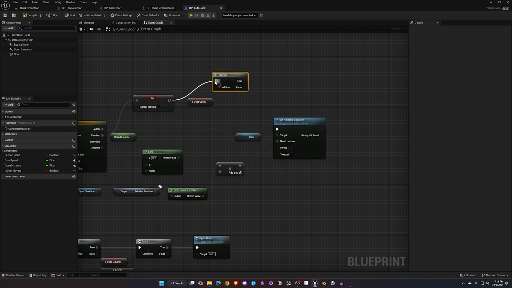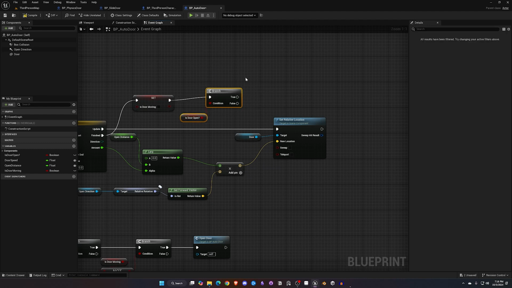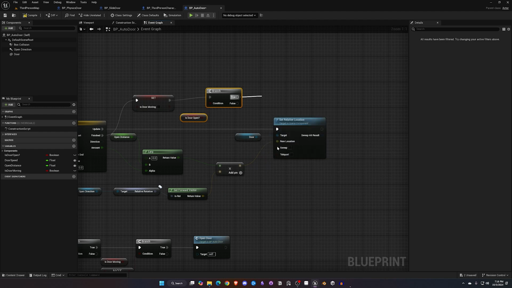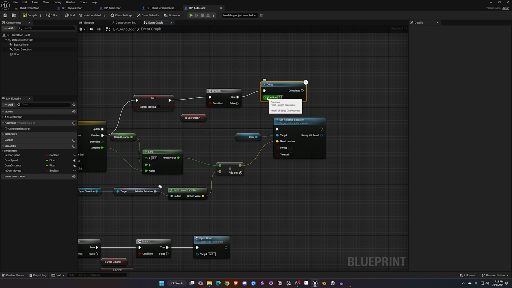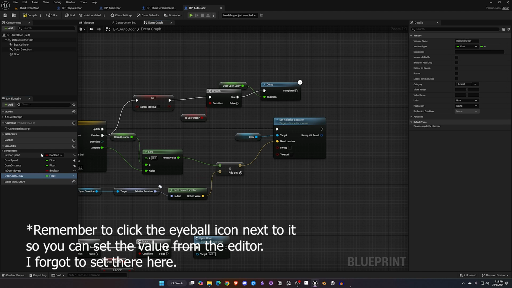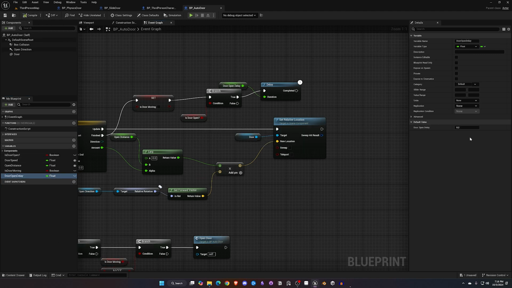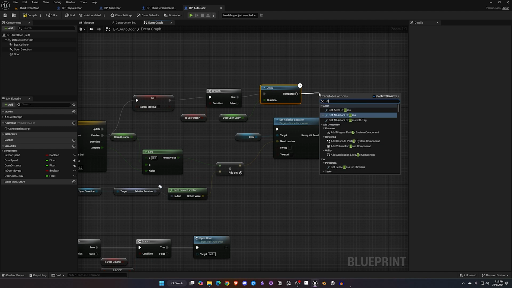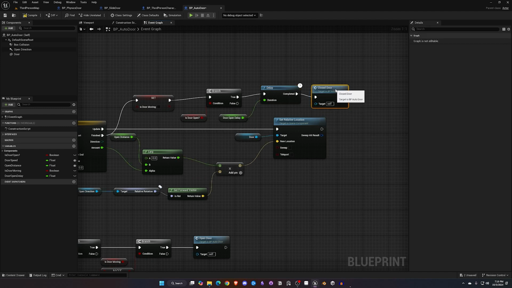Hold down B and get a branch. It's down just a little bit. If the door is open, I want to delay. And then what I want to do is I want to make this delay configurable. So I'm going to right click this. I'm going to promote the variable. And I'm going to call this door open delay. Compile and save. By default, I'm going to make that 2 seconds. And then after the delay, I want to close the door. So regardless of what's going on with the player or anything else, after 2 seconds, this door will close on its own.